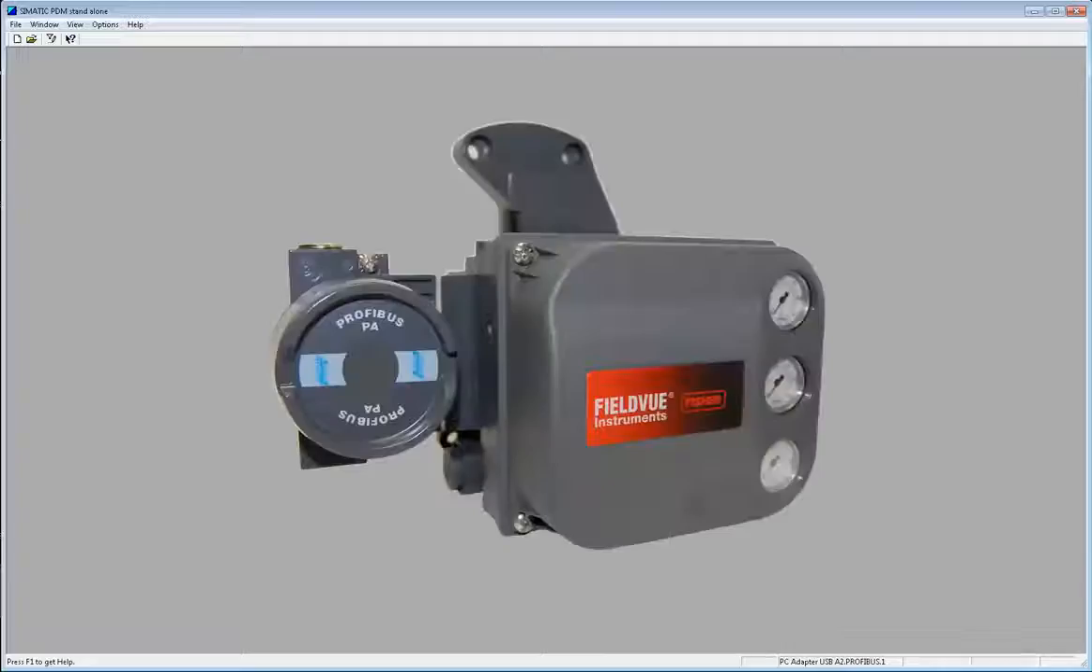Hello, today I'm going to show you how to use Siemens SIMATIC PDM to set up a FieldView DVC6200p digital valve controller. We will start a new project in the PDM and get the DVC connected and online.